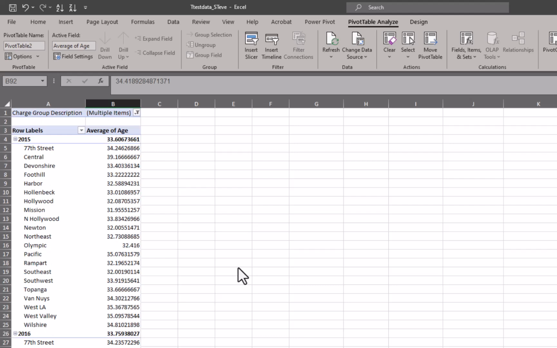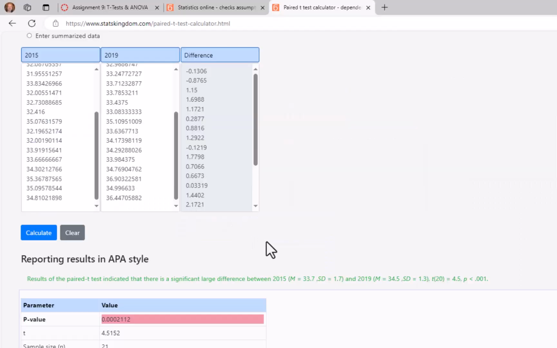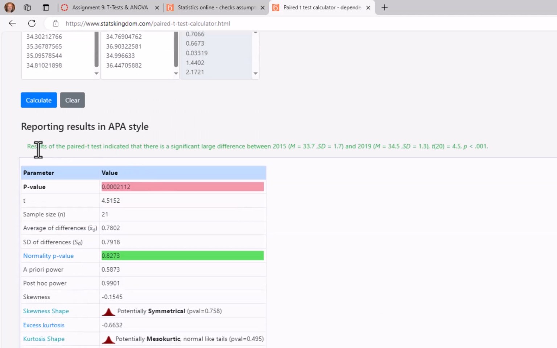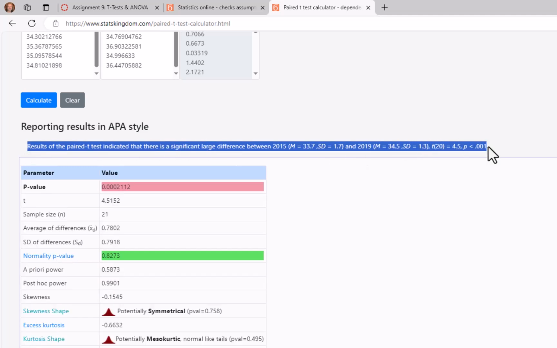34.4 and 33.6. It doesn't seem like much, but that is a significant increase in the average age of the two groups. And so this is how we would do that to prove that our program had a significant effect on the arrest age.